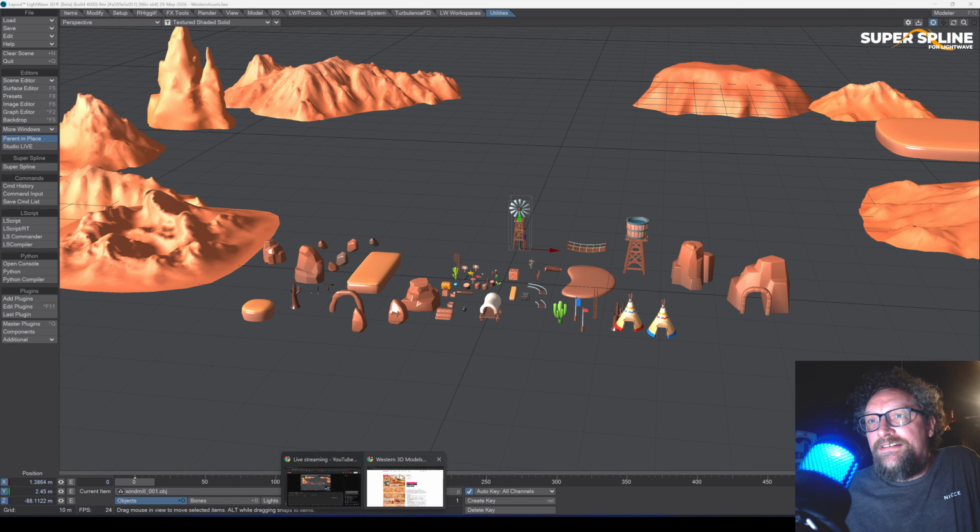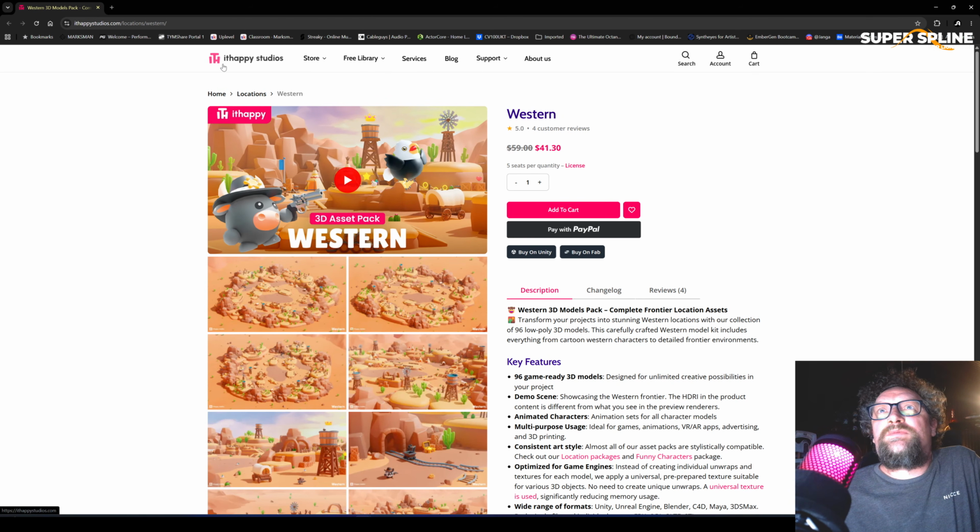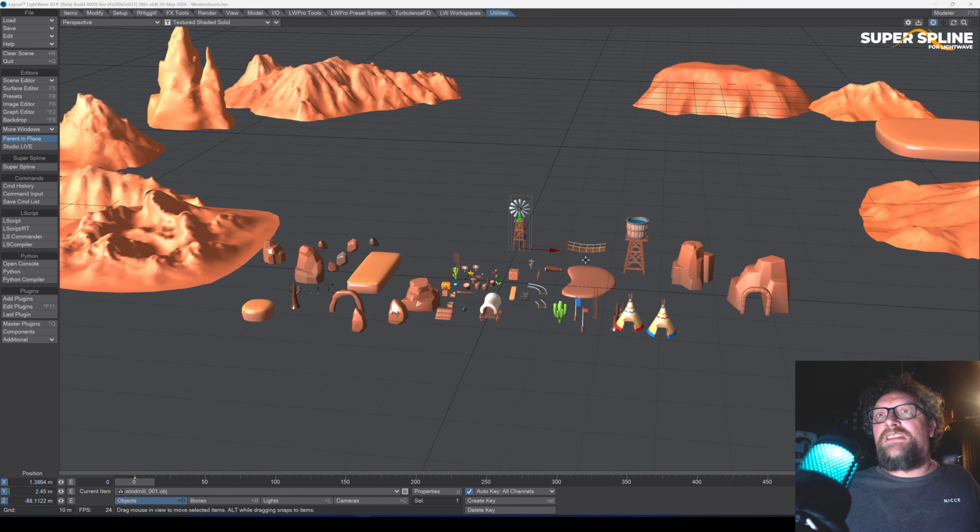So basically I've been on this website, IT Happy Studios, and I've downloaded this asset pack. I just thought it's a good idea to use something to get going. Nobody wants to see me modeling stuff, so we can hopefully use this to speed up our process.